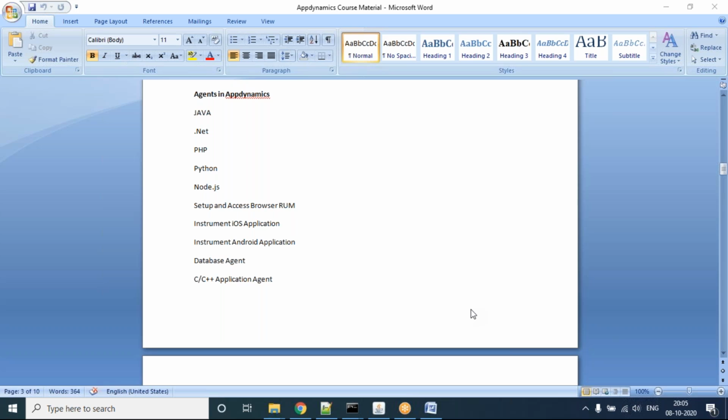This is just a sample set that they mentioned in their AppDynamics blog, on what agents they are supporting. They are saying we support Java, .NET, PHP, Python, Node.js, and they help you do real user monitoring. iOS mobile applications can be monitored, Android mobile applications can be monitored, database agents are available, and C++ applications can also be monitored. This is the set of agents they mention on their website.